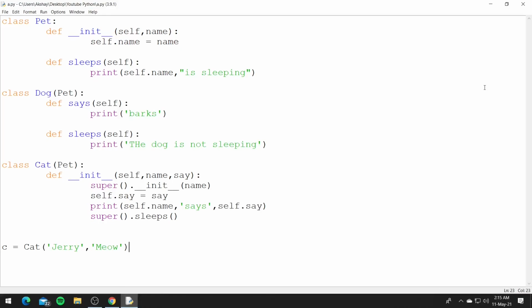And with that, let's conclude the tutorial. In this tutorial, we looked at inheritance, the types of inheritance, and also the super function.